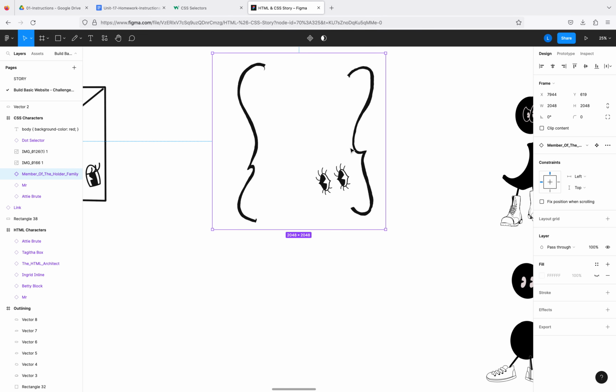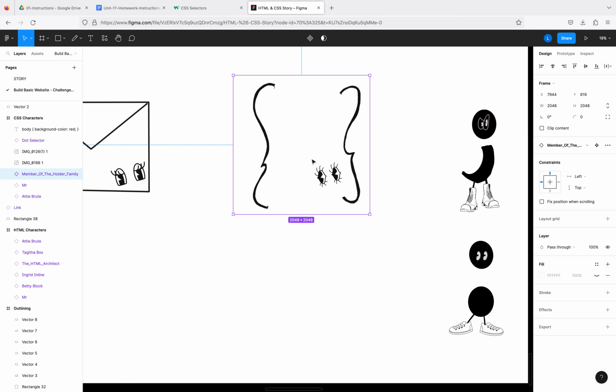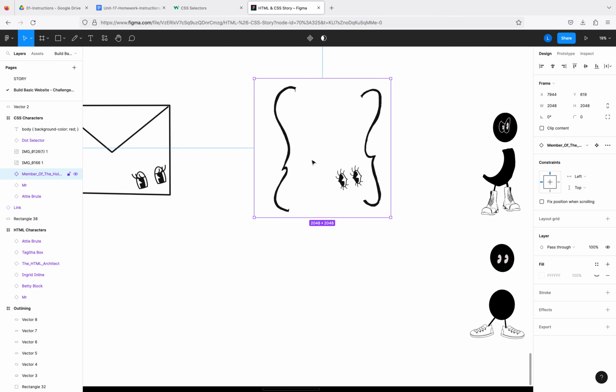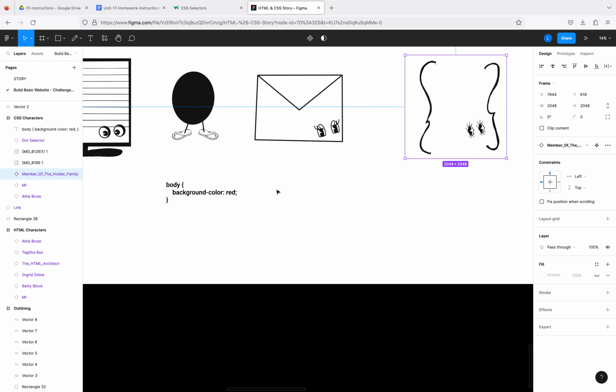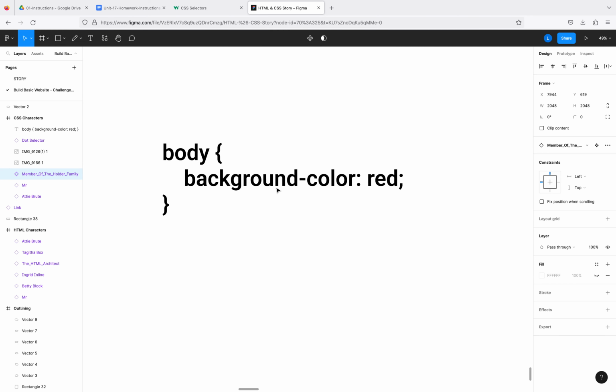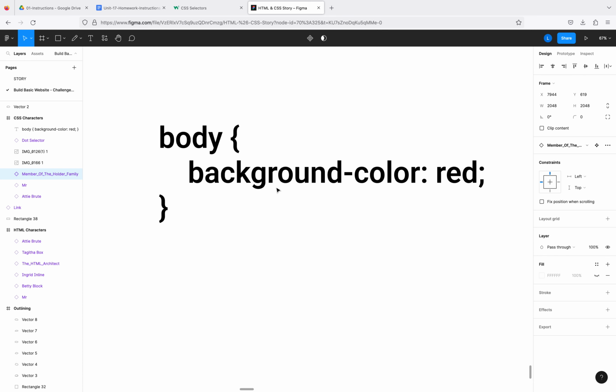I've called them the members of the holder family. You could have parentheses, you could have brackets, you could have these squirrely, I don't even know what they're called. And quotation marks also are part of the members of the holder family. That's important because as we move into CodePen, we're going to use this setup.